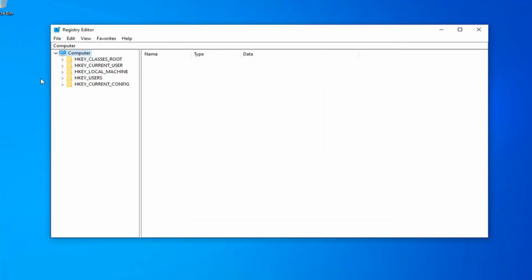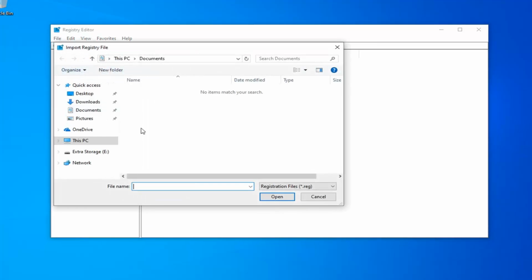And if you ever need to restore from a backup, all you have to do is just left click on the File tab and then select Import. Navigate to the file location, and that's pretty straightforward.